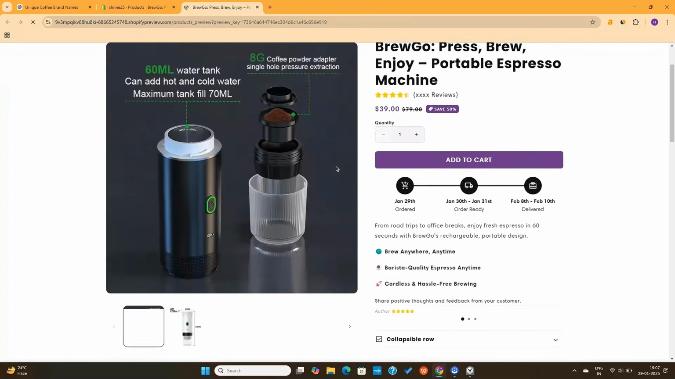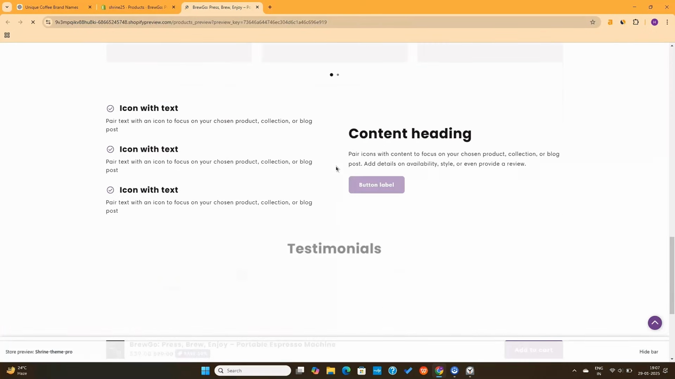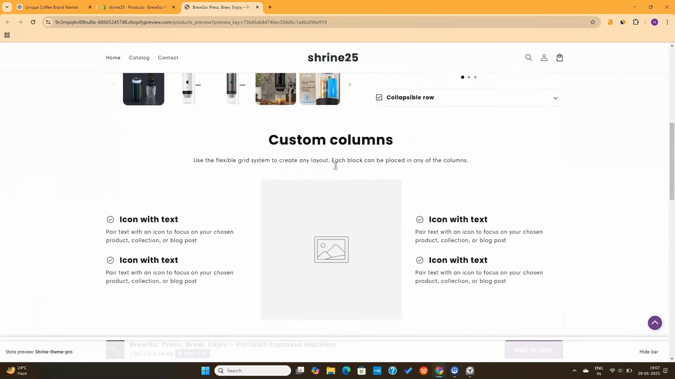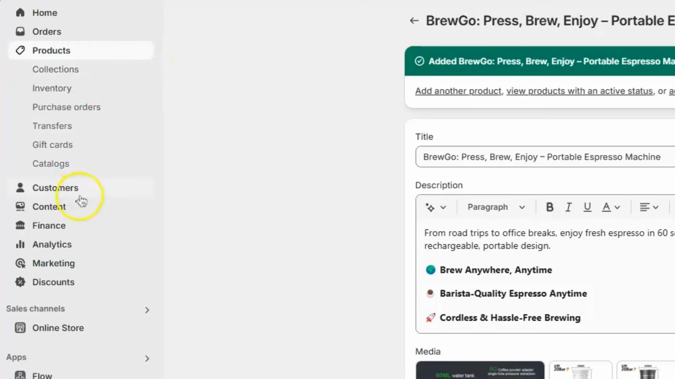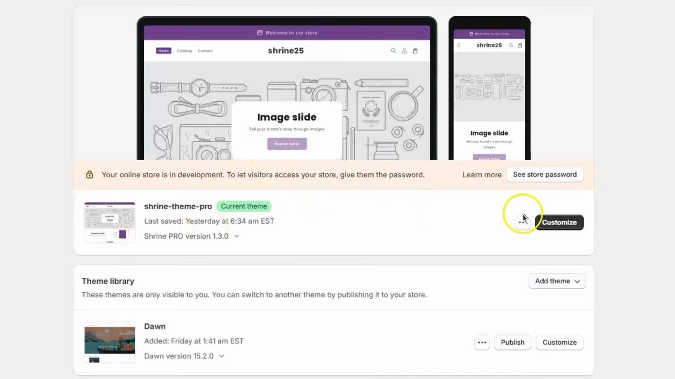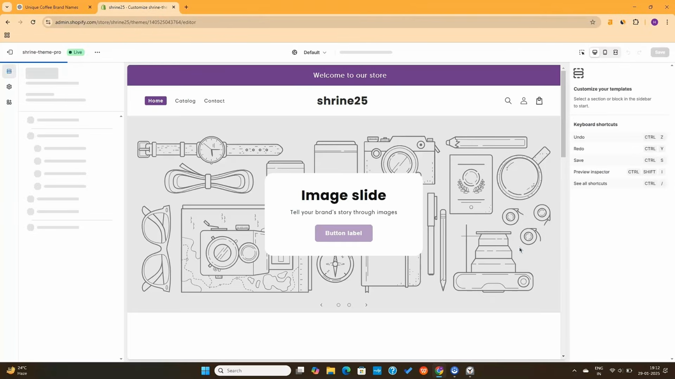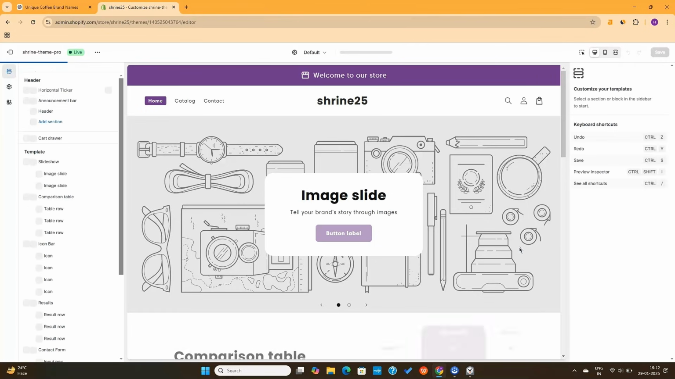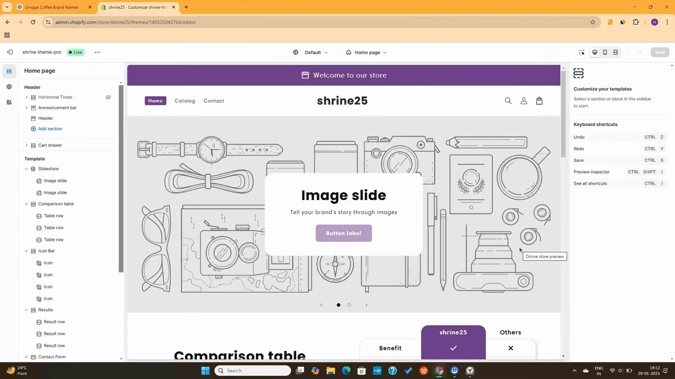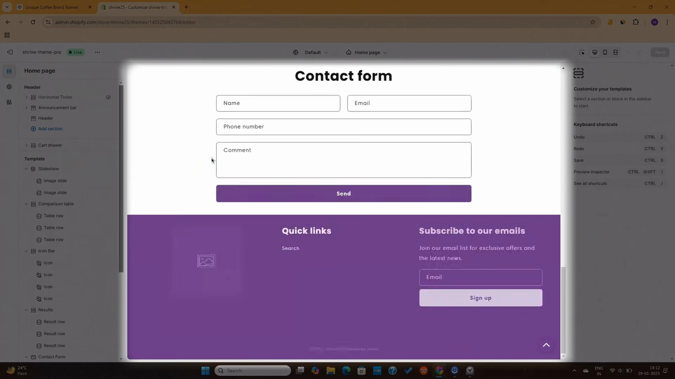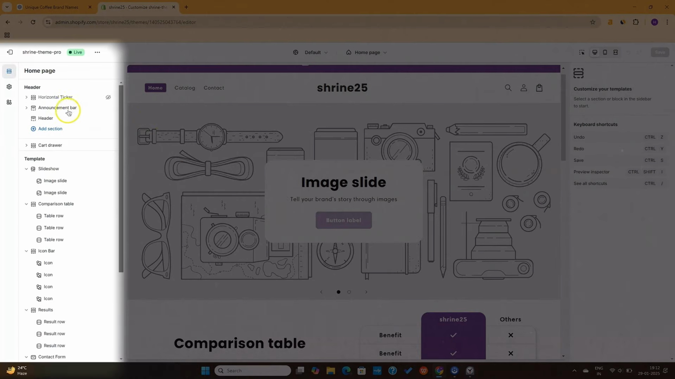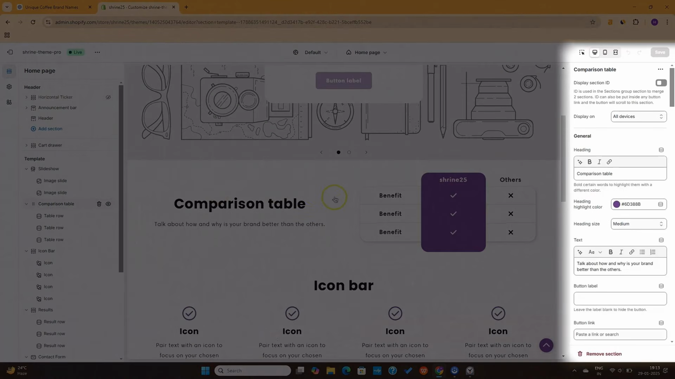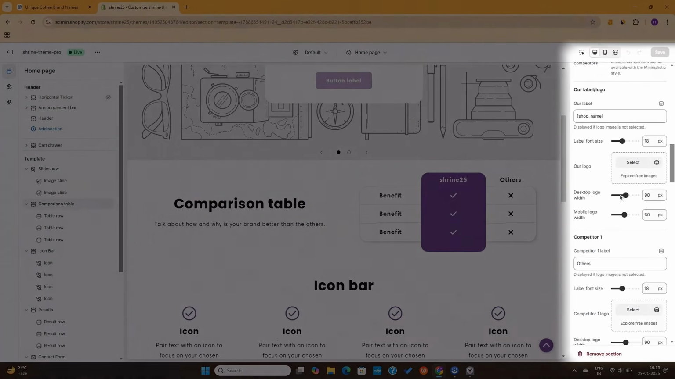Okay, now that we've added our product, it's time for the real work, which is to customize the store. So I will go to the Online Store option and then click on Customize. This will take us to the Shopify editor, and now we can change the look and feel of this store. The Shopify editor is very simple and easy to use. You'll see the store design in the center. On the left sidebar, you'll see the layout of the page, which contains various sections. And when you click on any section, you'll see the customization options on the right sidebar.